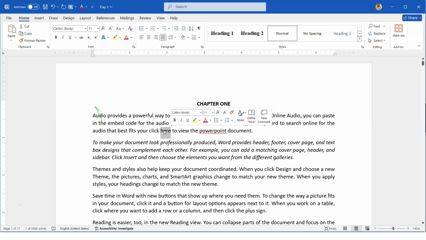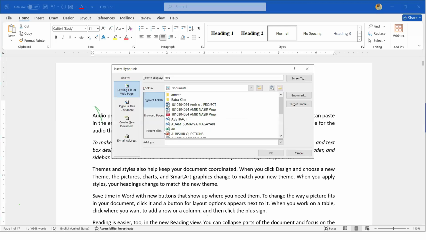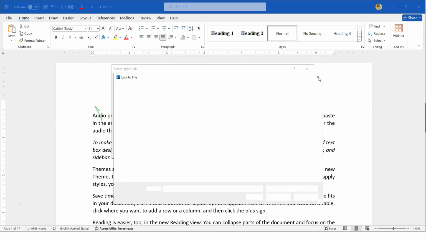So all I will have to do is press Control K. Once you press Control K, this is what will open. This is your file directory. So you can go ahead and navigate to the file you want to open. Let me just open any one. You see, this is where you can navigate.